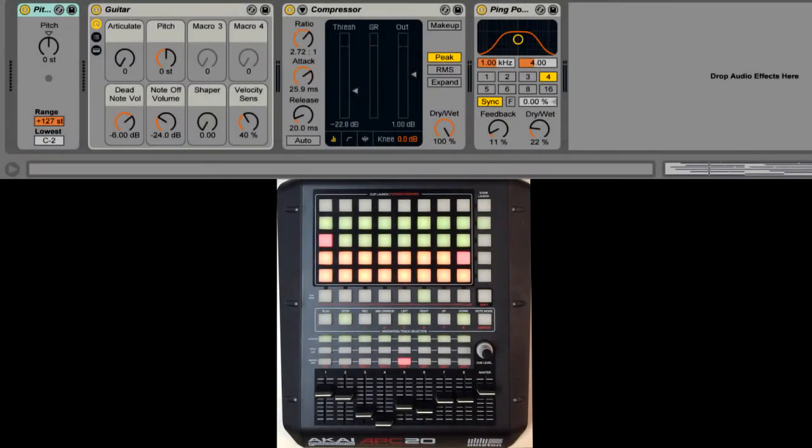MIDI clips can't be transposed in the same way that audio clips can, but we can accomplish the same effect by using a pitch device. If a pitch device exists on the track, this mode can control it to allow for transposing MIDI clips.